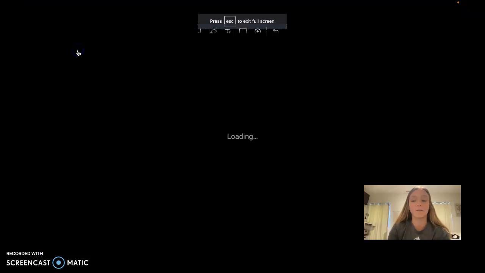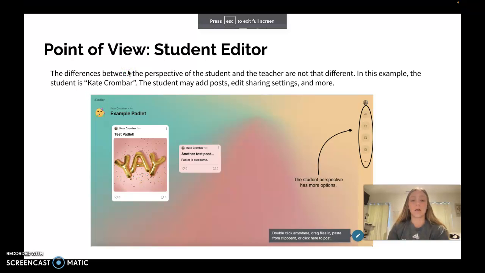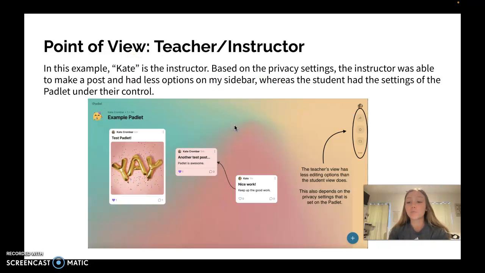Perfect. So let's go back and talk about the point of view. So we just saw the student point of view and what options they have. Okay? So from the teacher's point of view, the only difference is based on the privacy settings. They don't have the option to completely edit the Padlet, and that's okay. So that's what we want. They can make posts, as we see. Kate is the teacher. Kate Crumbar is the student. So I can like, comment, and make my own post as the instructor. But that's mainly the only difference. There's not much of a difference.